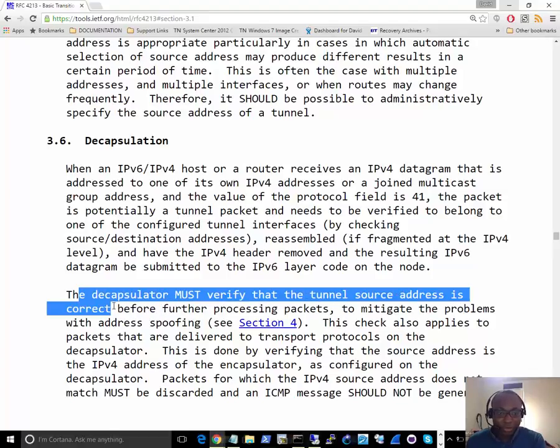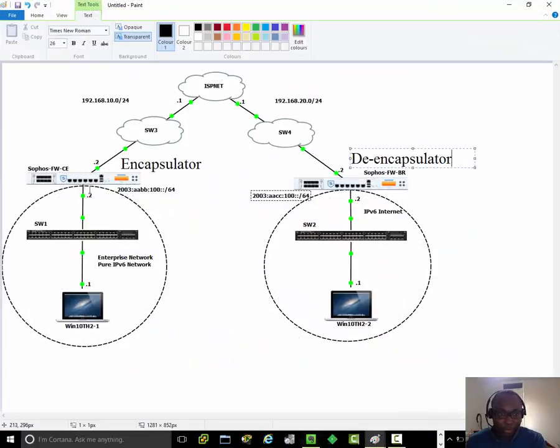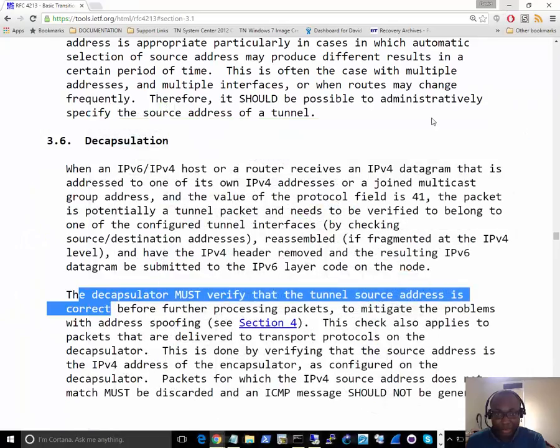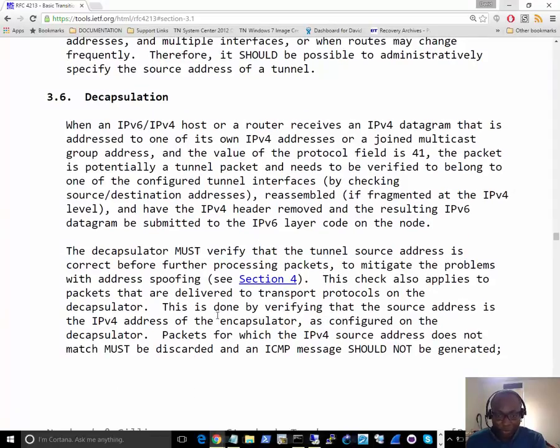So once it can verify that the source address is correct, where it's coming from, in other words, you must have configured the source that it's coming from. You must have configured this source on this side. So then when it checks that, oh, this is configured on my side, then it's going to go ahead and process it.